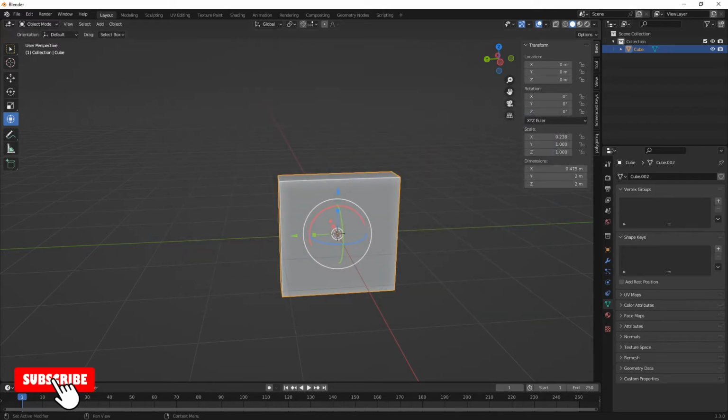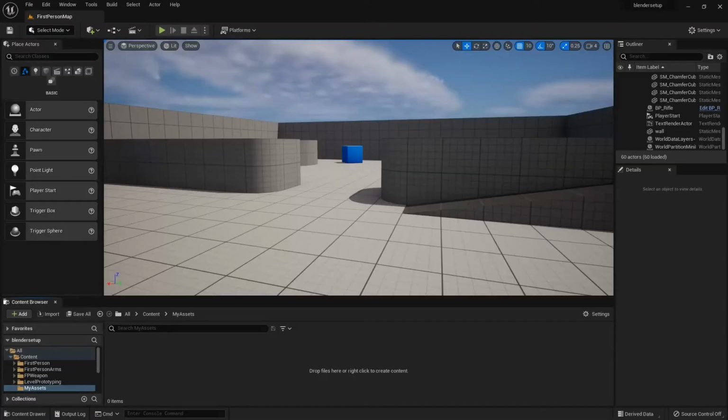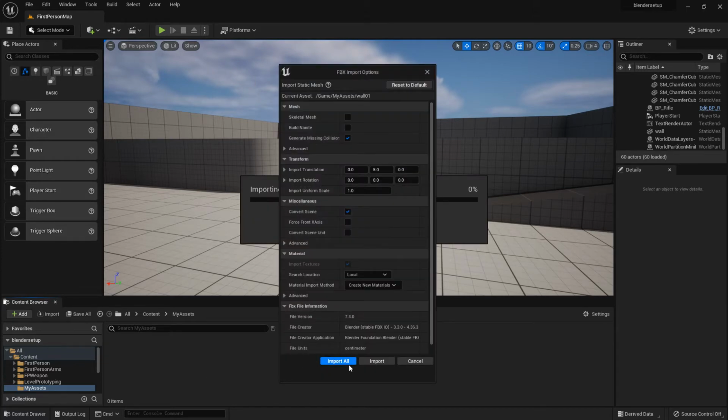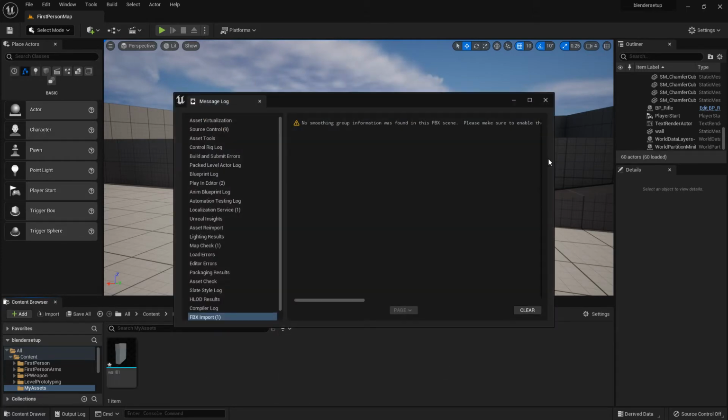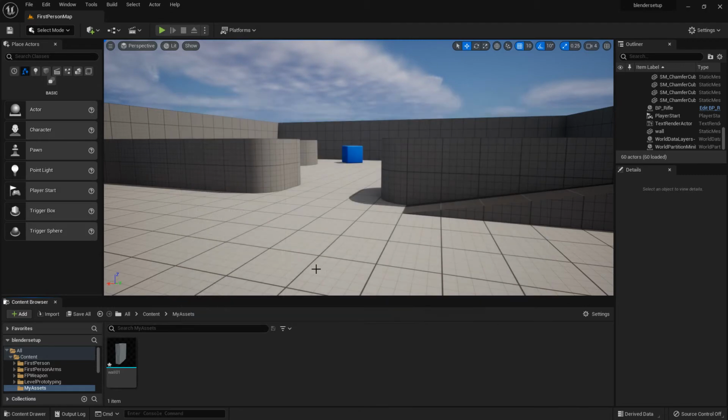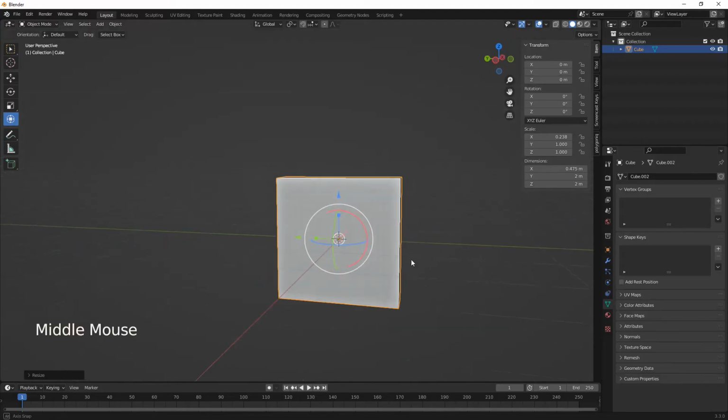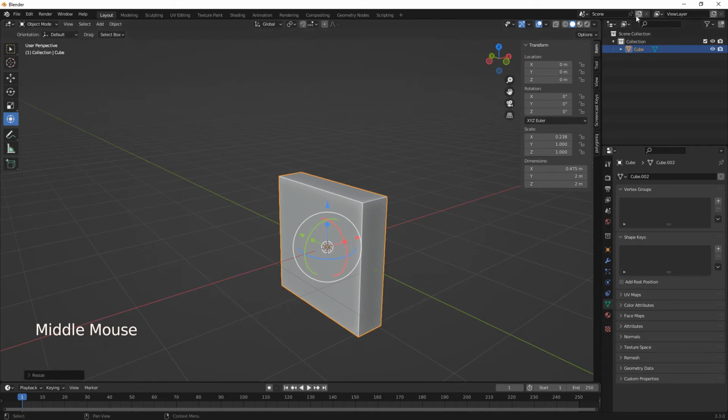Okay, now let's get Unreal Engine open. So this is Unreal Engine 5. I've set up a folder called My Assets. I'm just going to drag in the wall 01 FBX. I'm just going to import, get rid of that. So here's our wall. Now, remember, our wall is here. Our floor is here. Our center point is in the center here.